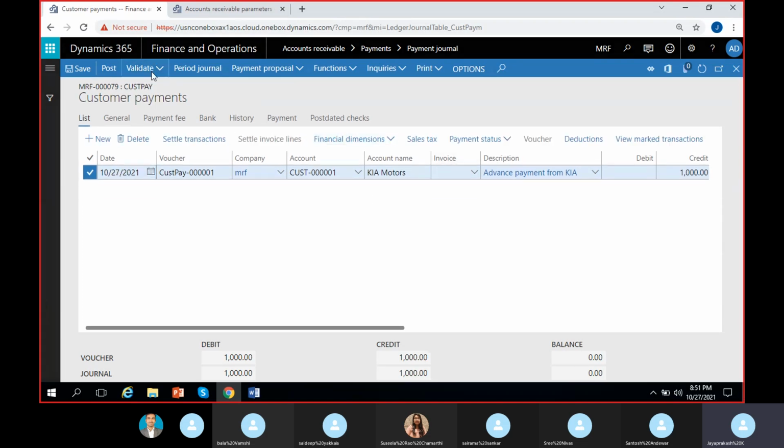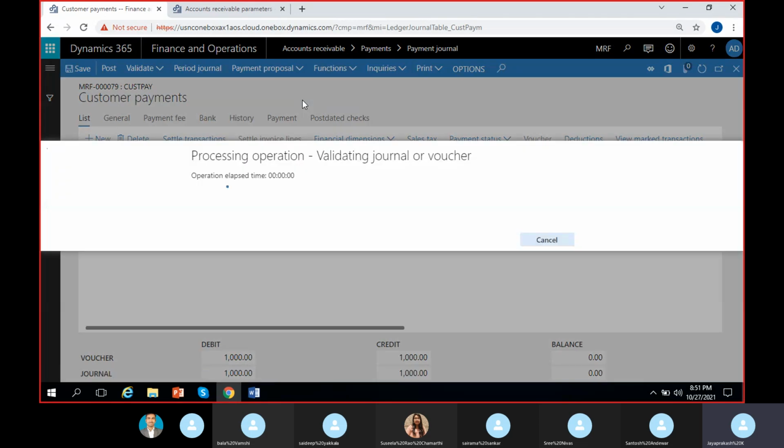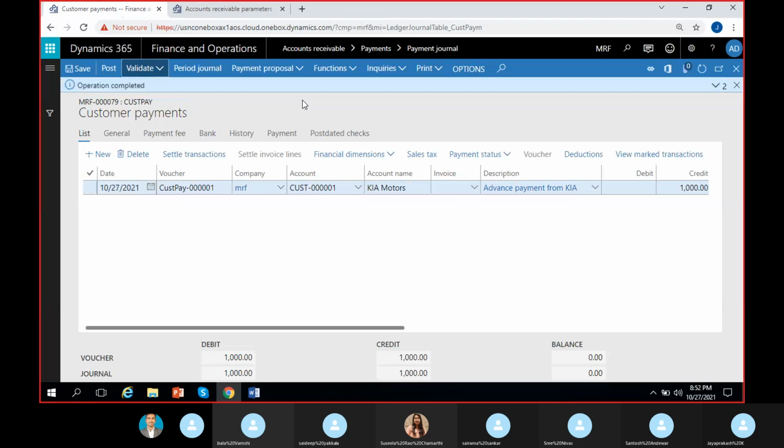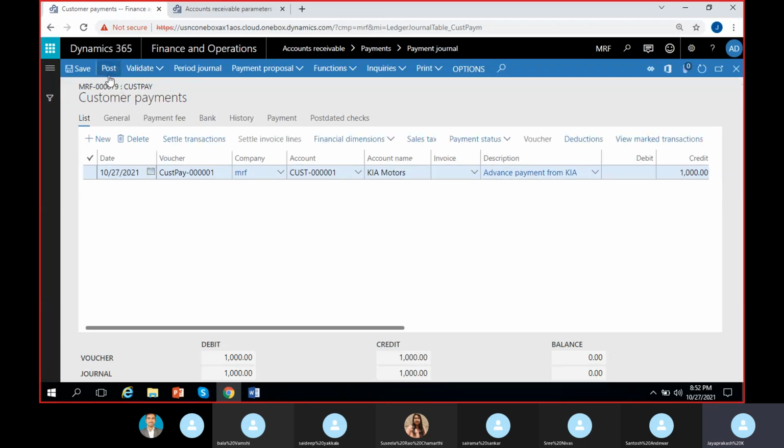Okay, I can just again save it or refresh the journal, validate it and then post it. So that step is compulsory, guys. You have to assign that posting profile in the parameter so that the system will understand which posting profile you are going to use. So it's a compulsory step. Now it is validated and there is no error. Now I can post it.